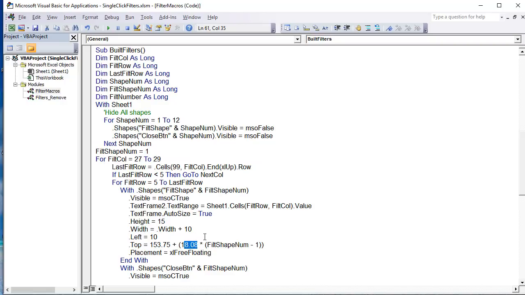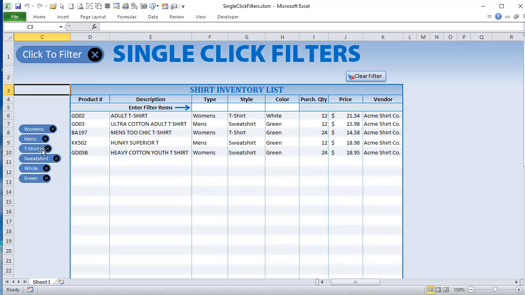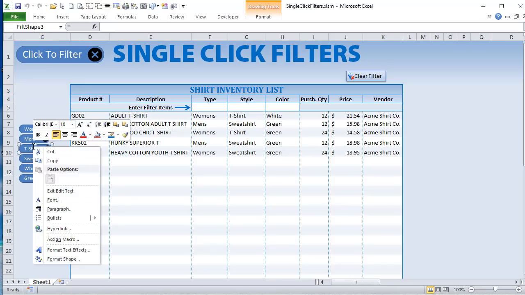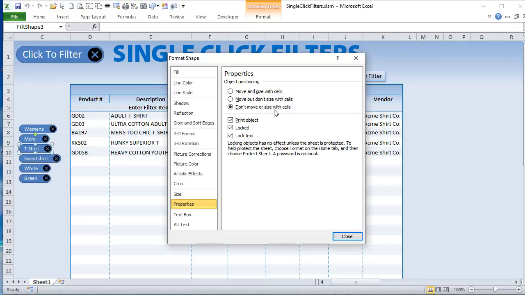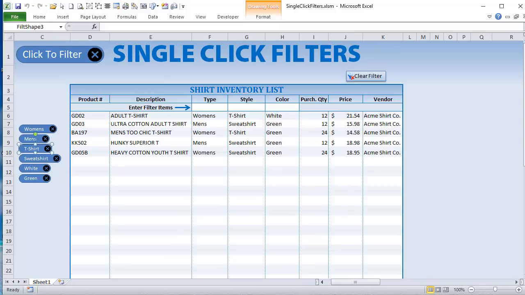That is the specific additional height. So very good. And then I guess the placement is free floating. What this means is basically I don't want to move or size them with Excel, so free floating. What is free floating? Well, that's the same thing as placing them when we right click and click Format Shape and click on the properties here, we see "Don't move or size with cells." That is free floating, the same type of property.